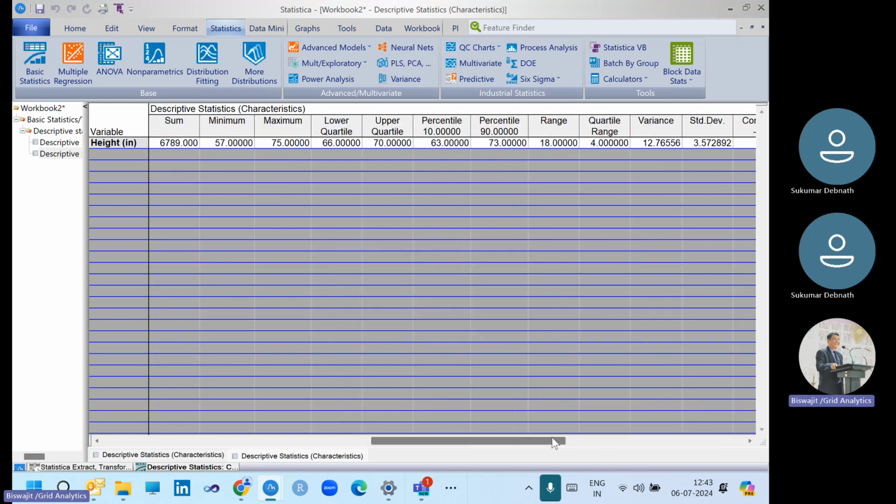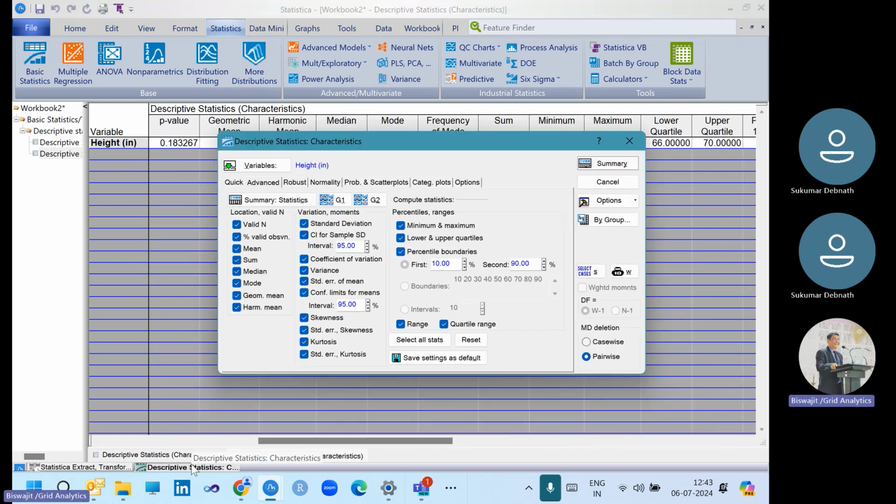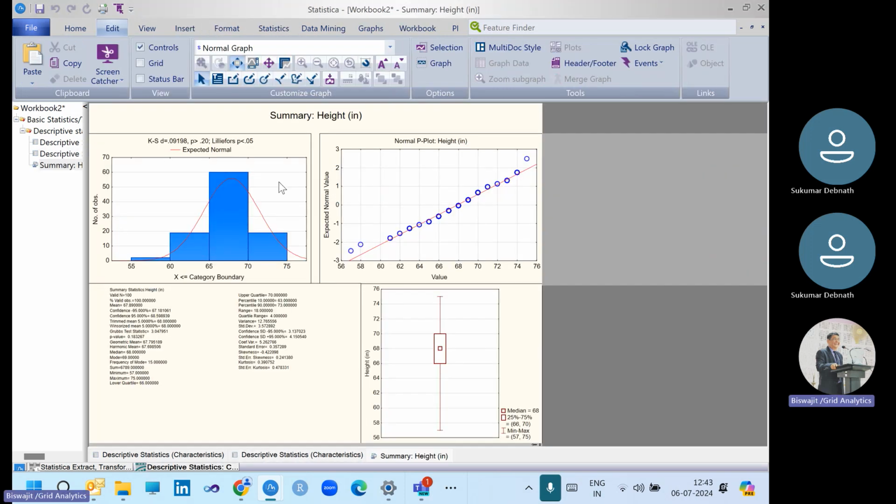This is the output I get. You name the statistics, I have it. As I said, it is complemented with graphs also. If I click the graph button, I get this output. So I get all the numerical indices. I get a histogram. I get a probability plot. I get a box and whisker plot.